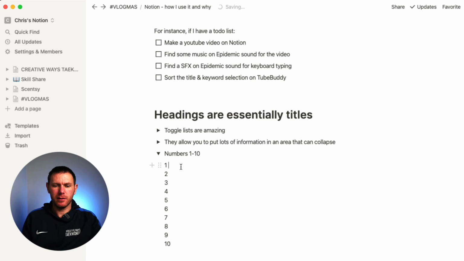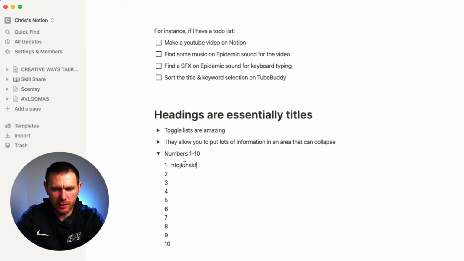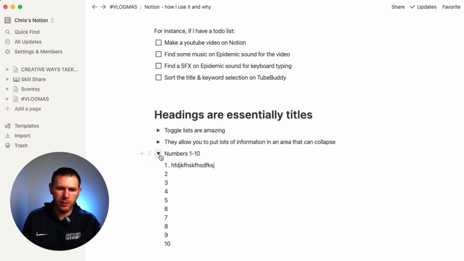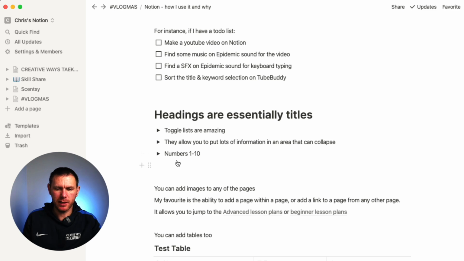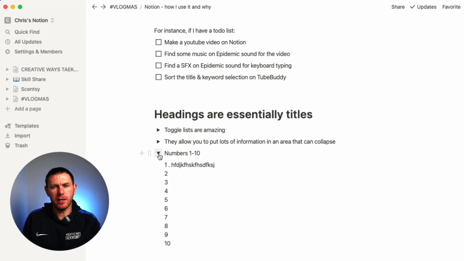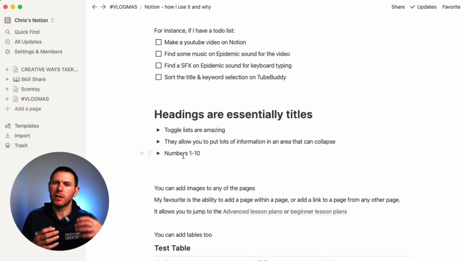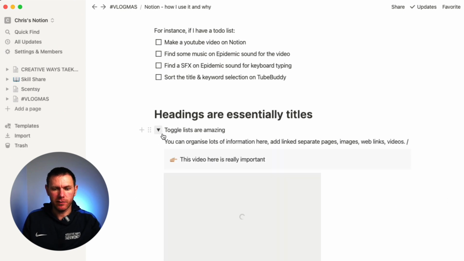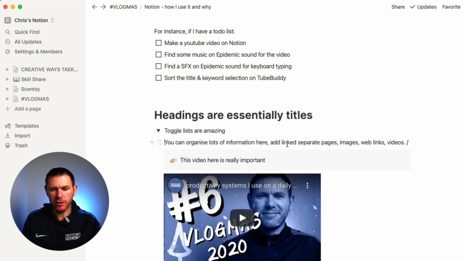Okay, so let's say now, for instance, you had a list of things here, gobbledygook. Now I can just get rid of my numbers 1 to 10. So that's hidden within there. So you can have literally anything within these toggles, and then at your master top page, all you've got are the toggles. This toggle list, I use all the time. For instance, you can organize loads of information. You can add linked separate pages, images, web links, videos.